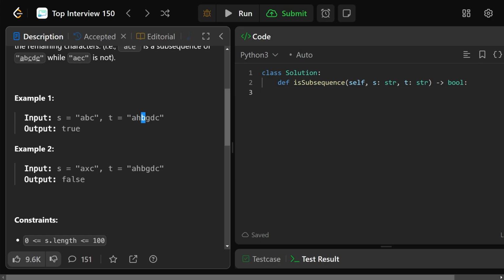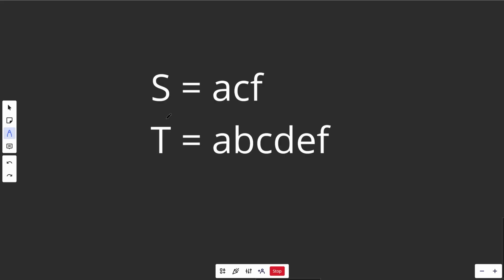Okay, so in this example here, if S is ABC and T is AHBGDC, you can see A, then B, then C. If you delete H and you delete G and D, you're going to be left with ABC, and so here you'd return true. In this example here, AXC, well, we don't see X really anywhere in the string, so that's definitely going to be a false. Okay, so let's use this example where S is ACF, and we do see that as a subsequence of T. We can see A, C, and F, so ultimately this one would return true.